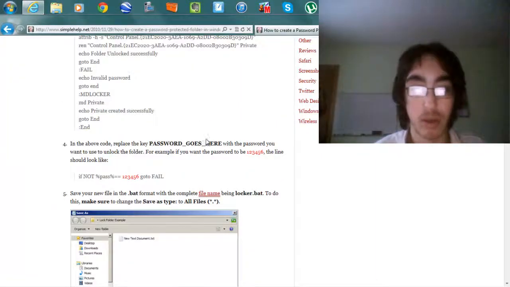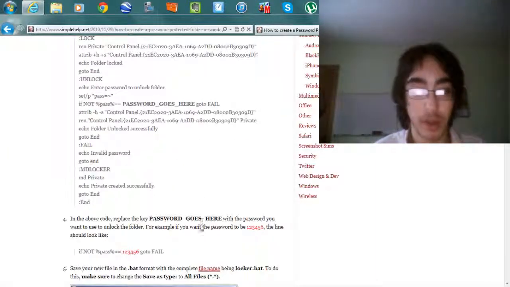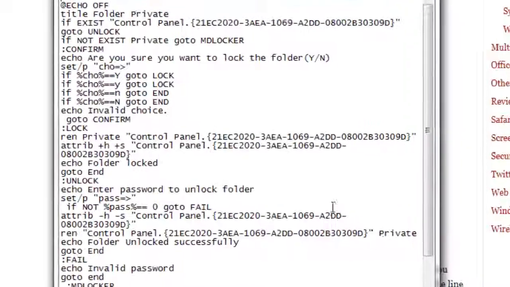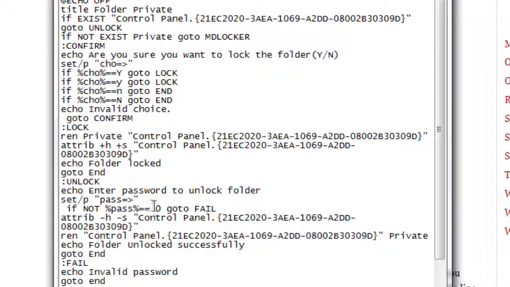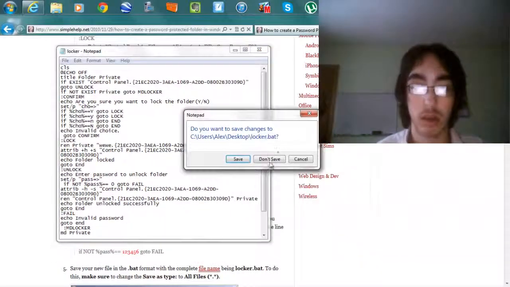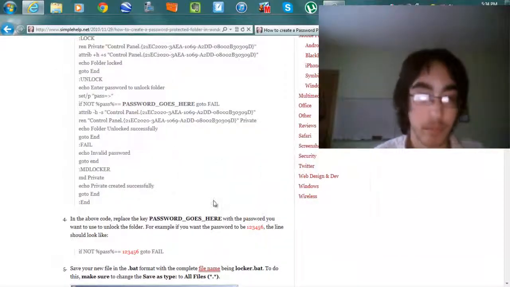And then where it says password goes here, you would put your password. Wherever it was here, just highlight it and then change it. I'm going to go don't save.